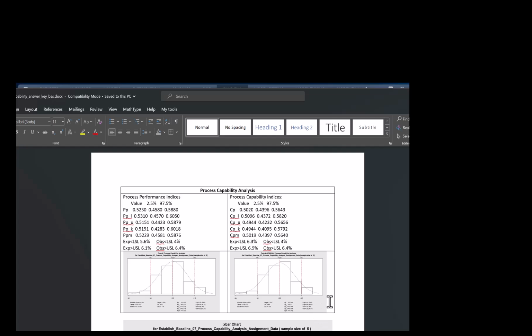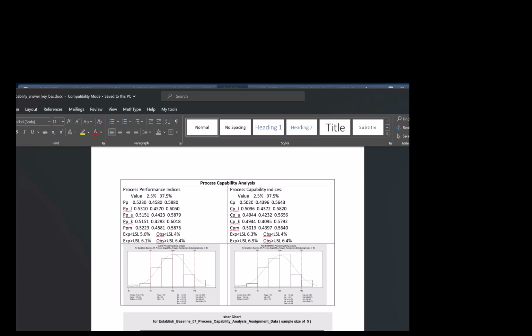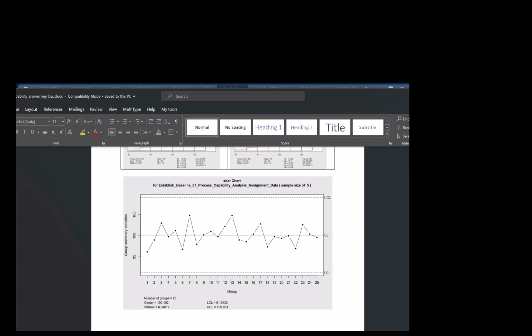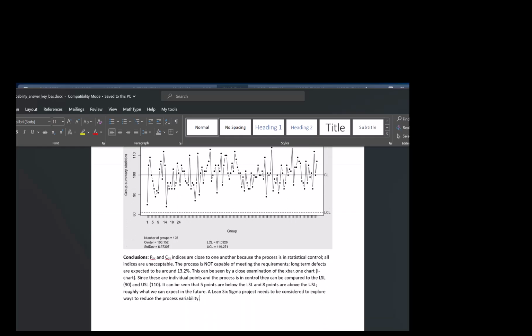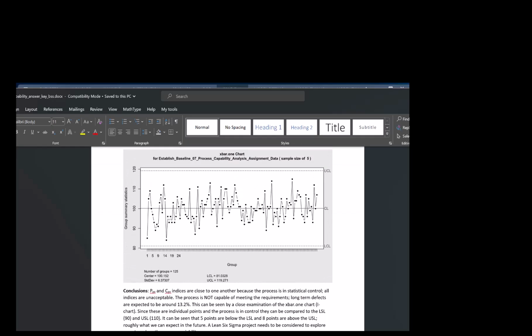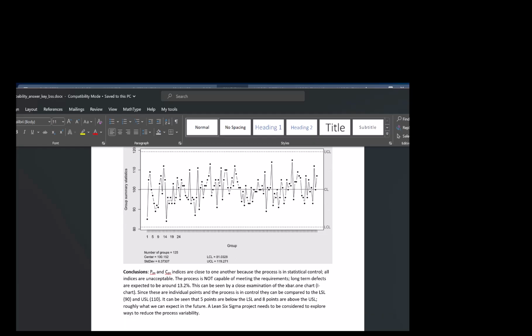And looking at the report, the X bar chart shows statistical control, and the individual chart shows the individual data points. My conclusion was the PPX and CPX indices are close to one another, and they will be if the process is in statistical control. All of the indices are unacceptable. They should all be at least 1.33, and they hover in the range of 0.5. This process is not capable of meeting the requirements.